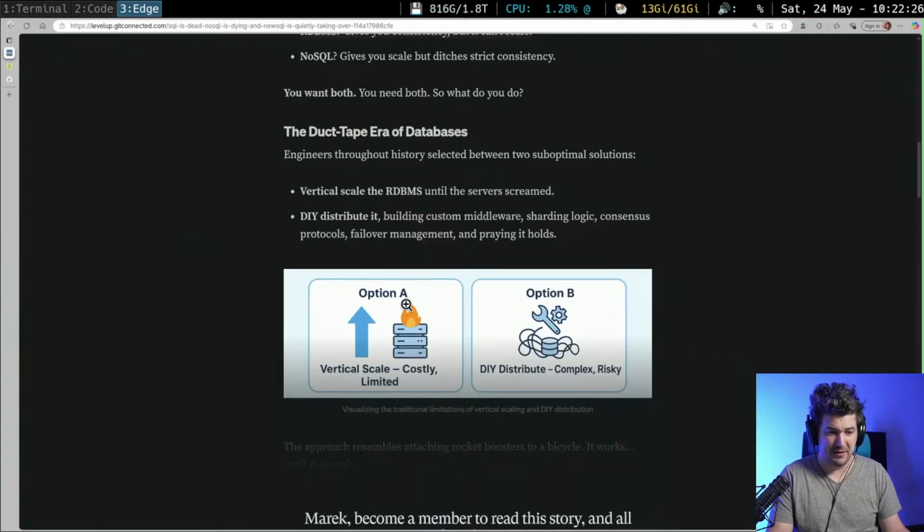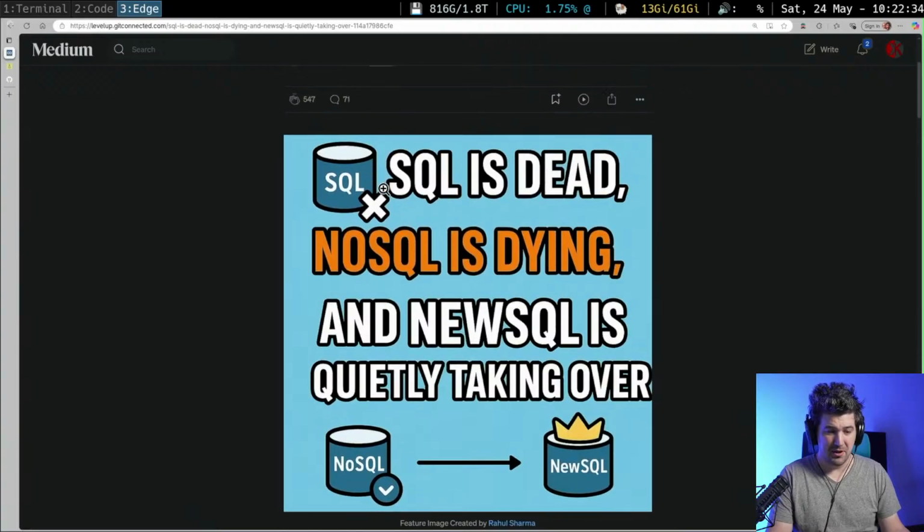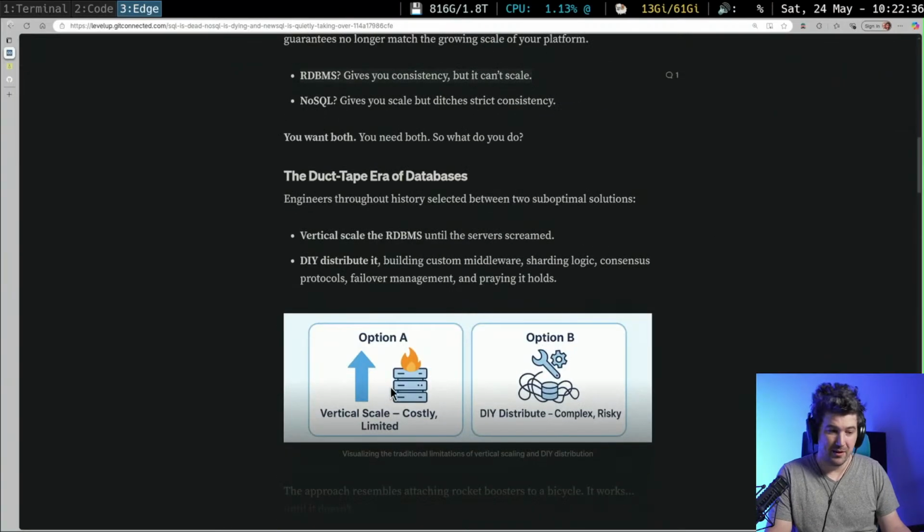Option A, vertical scale, costly, limited. They're referring to SQL, which I'm going to say here, Postgres is a pain to scale horizontally, but you can do things to shard it and things like that. You'll probably never achieve sub-millisecond reads at petabytes of data, but you can scale it. You can scale it for 90% of what people need.